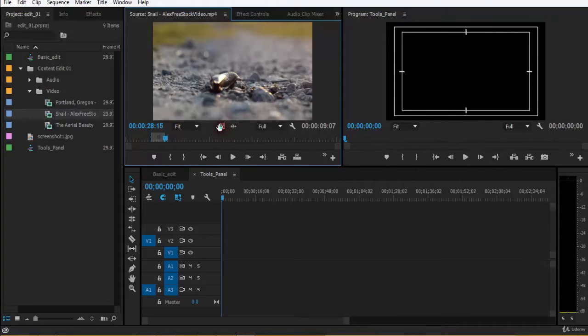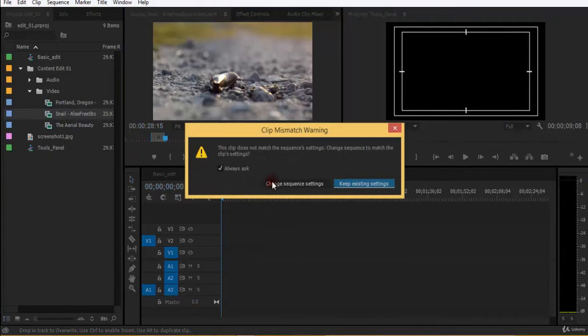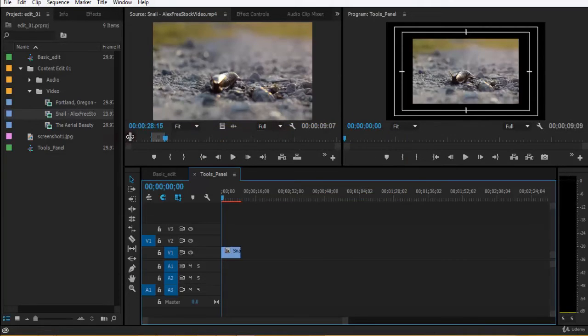I only want the video. So I would drag it over here. The clip doesn't match the sequence settings. Change the sequence setting to match the clip settings. Now what is this? This is a clip mismatch warning, which means our clip is not according to the settings of our timeline. I will select cancel here.